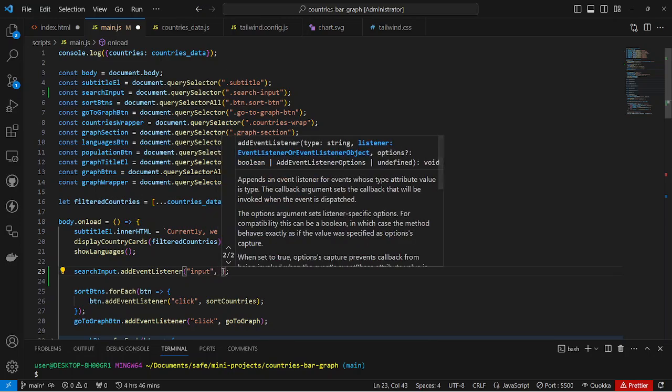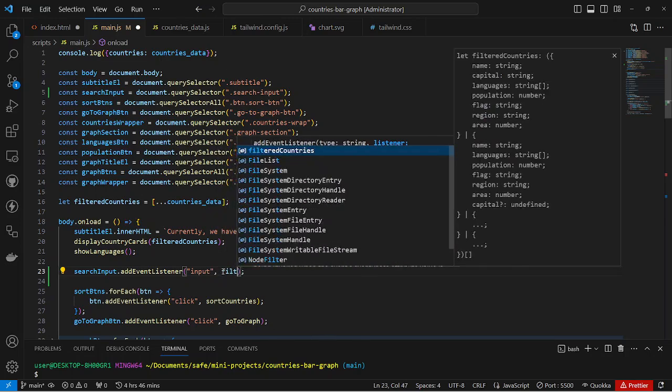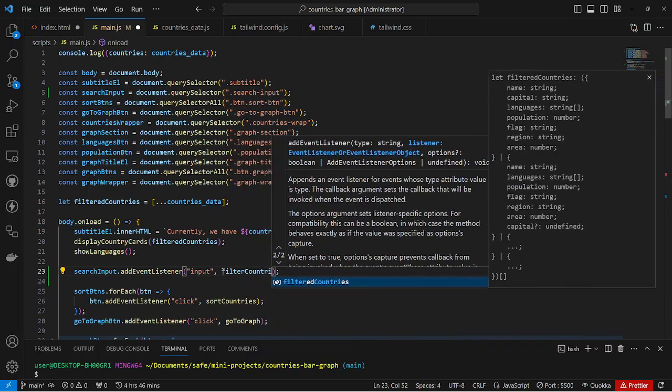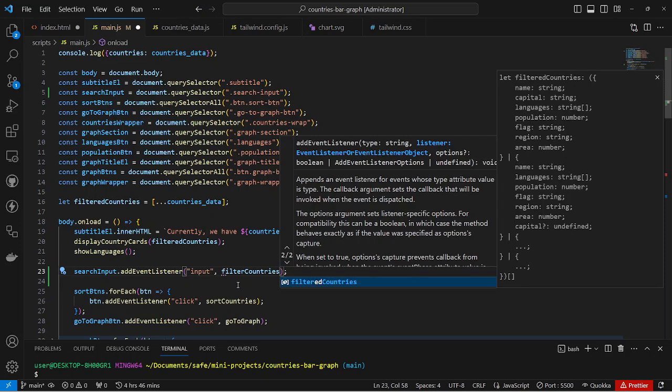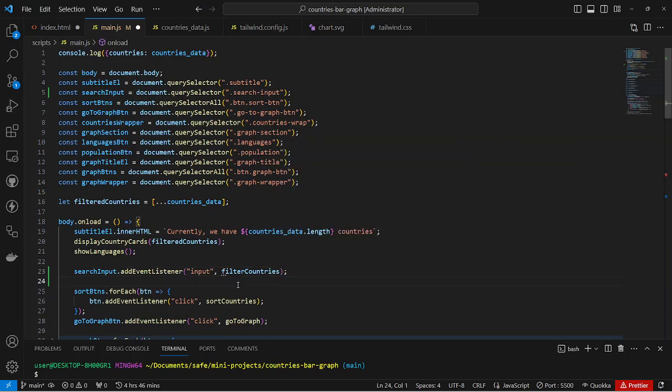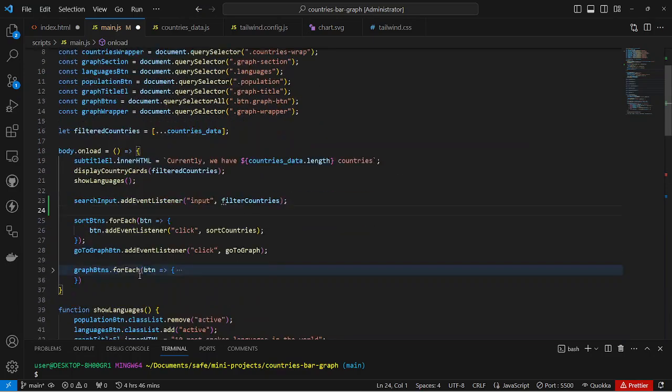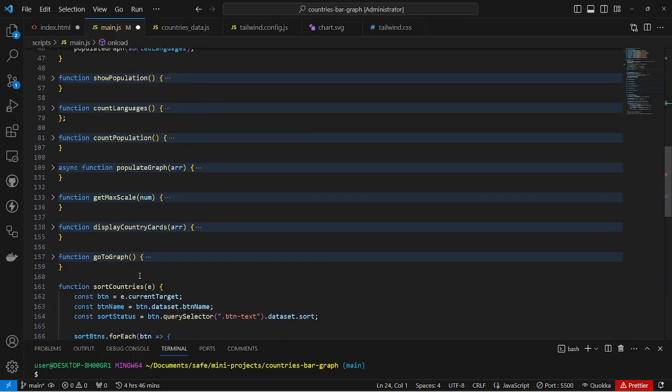So what do we call this? We can call this function filter countries, right? Yeah, filter countries, we'll create it later. So first step is done. We've gotten the search input and we've attached a listener to it. So let's go.